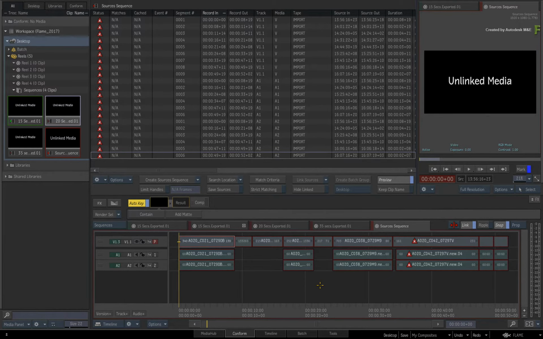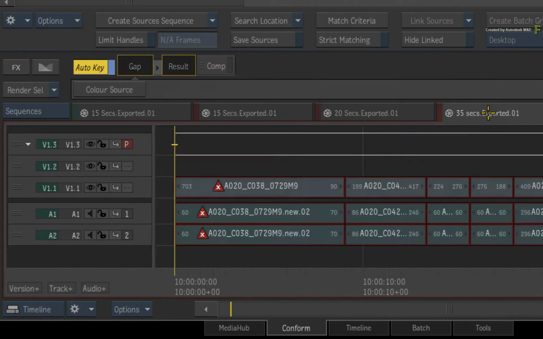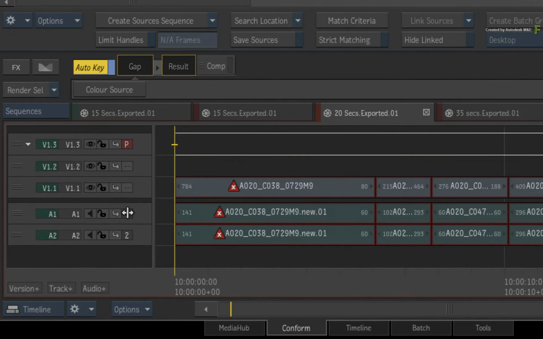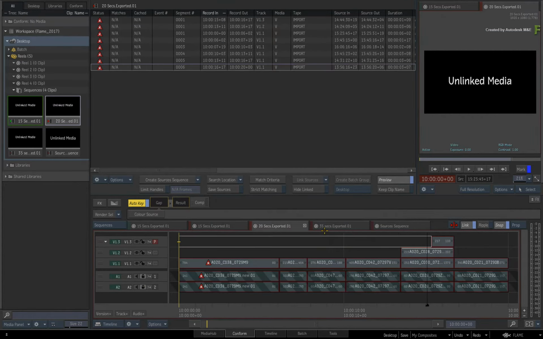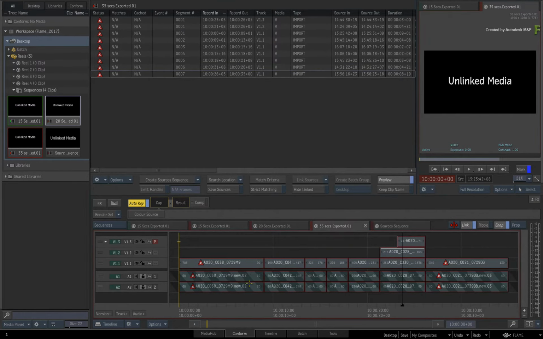In order to do this, go through each of the sequences and lock out the audio tracks. When you do this in Flame 2017, you are able to filter out any track you do not want to be considered for the sources sequence.